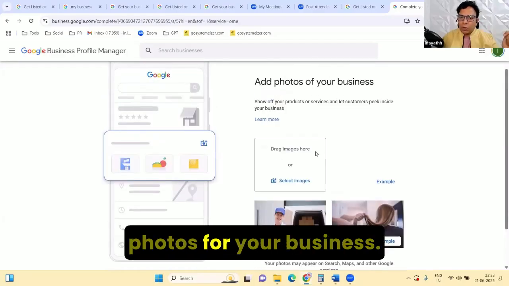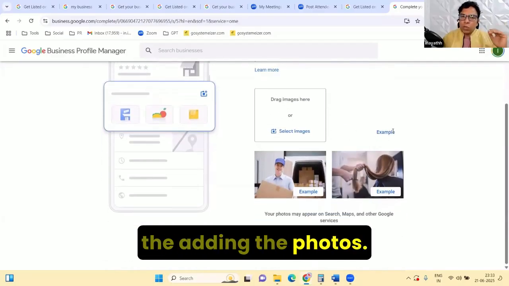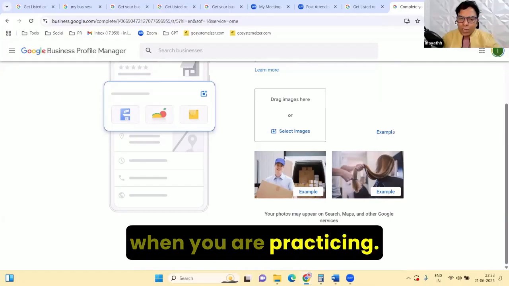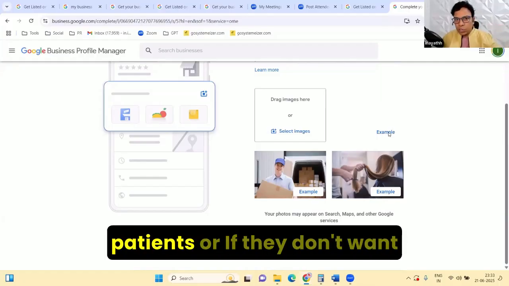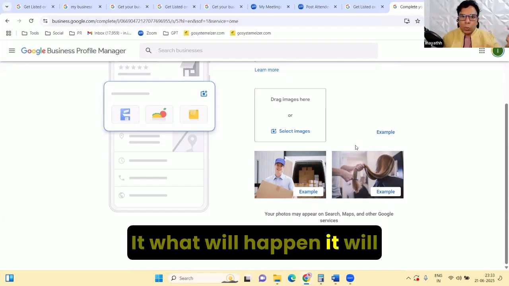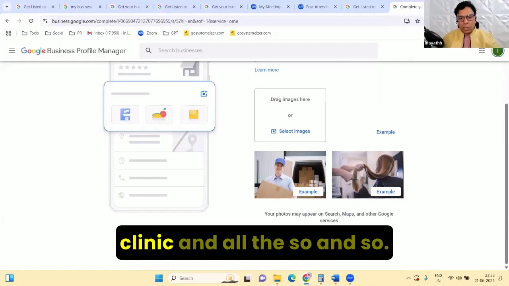And again, add photos for your business. There's no limit to adding photos. You can add photos of your clinic inside, outside, and while you're practicing. Maybe take the consent of your patients, or if they don't want to show their face, just blur the face and add the photos. What will happen? It will increase the authority of your clinic.